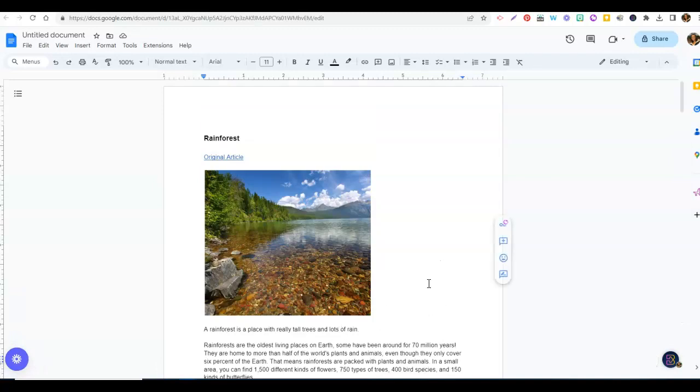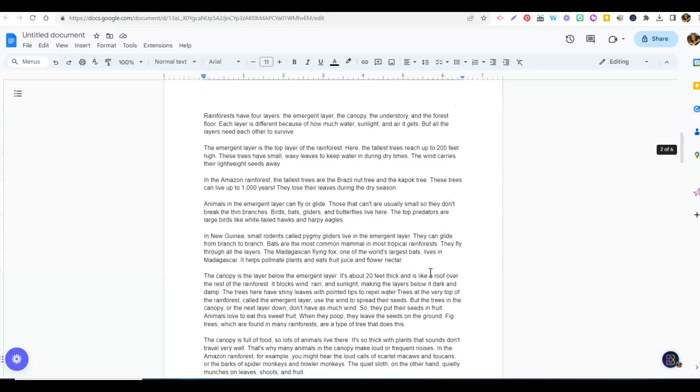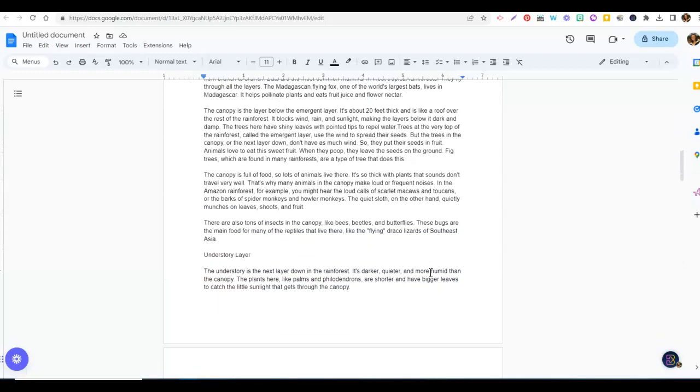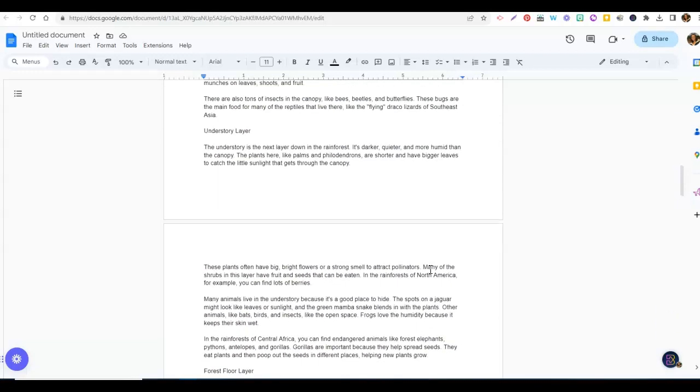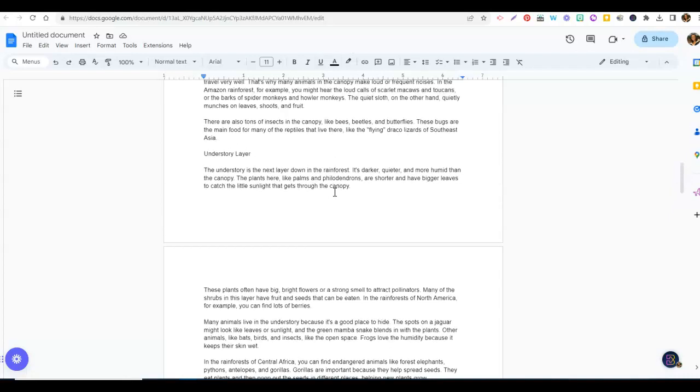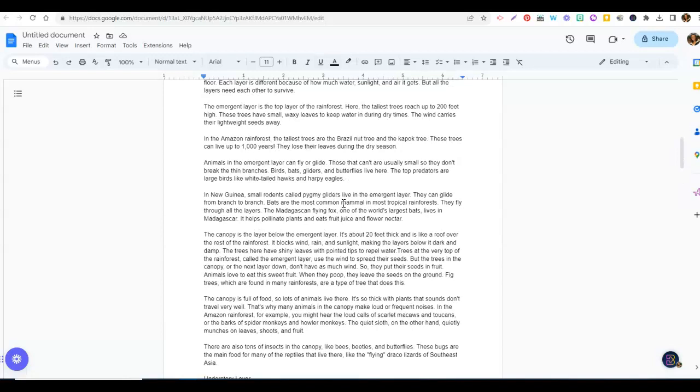Okay, so it is now done and the article has been rewritten. And you would have to go back and forth, I guess, a bit to see how they compare. So if we took a look, what it's doing is changing some of the vocabulary and changing the sentences so that it is easier to read for that grade level.